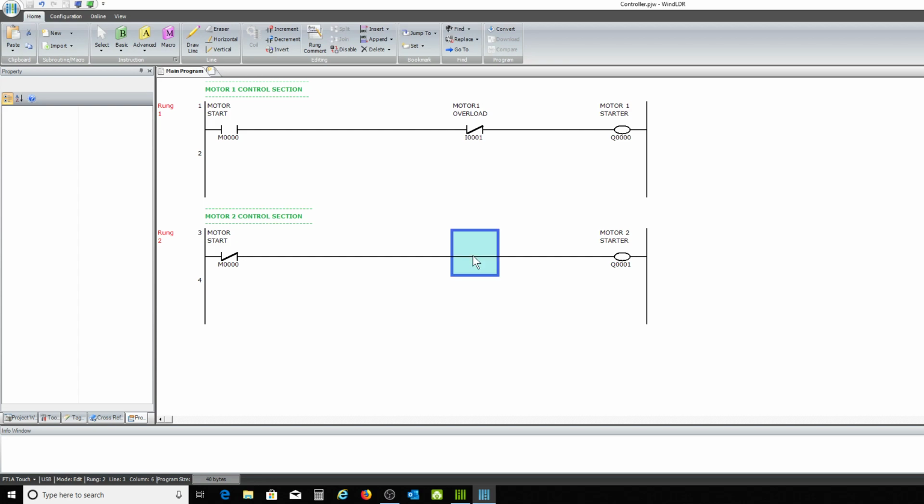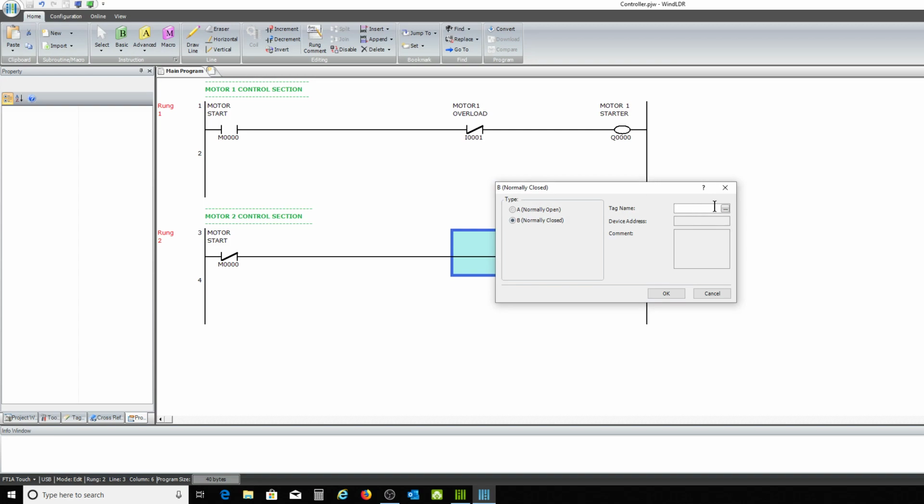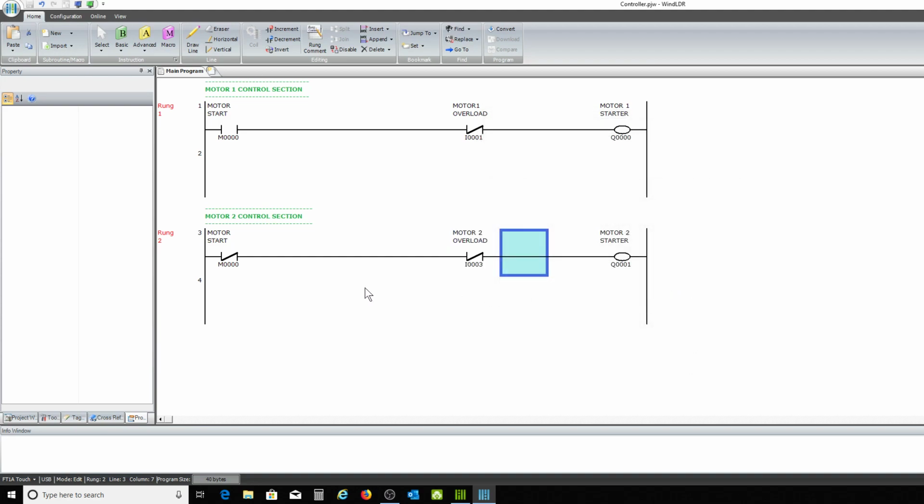Okay, we're going to go right here and do the same thing. We're going to add a normally closed. See, normally closed, I hit B. This is what you type in to get any of this stuff on here. I'm just showing you different ways to do it. We're going to go down here and get motor 2 overload. Now this is an AND. When this one's closed and that one's closed, then that is on.